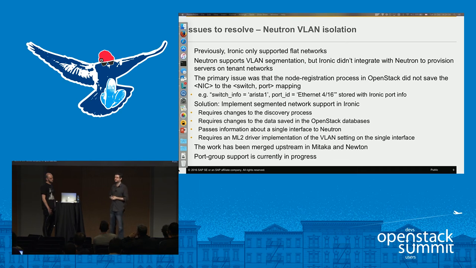So we worked on this with some of our partners and actually upstreamed this bit of work into Neutron and Ironic. So we actually added the segmented network support into Ironic with its Neutron integration. There were a number of changes that needed to be made there. We had to change the discovery process in Ironic Inspector to pick up the information about which switch port the network interfaces were connected on. Obviously, that also required changes to the OpenStack database to store this new information along with the port information of each node.